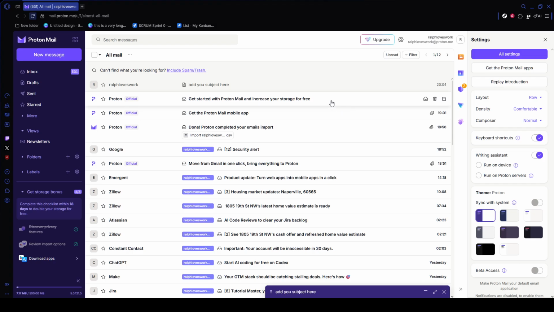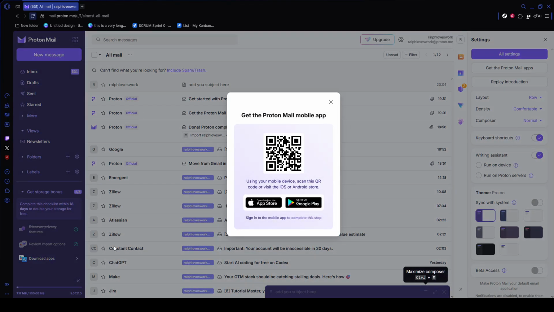Before you begin, make sure you have a paid Proton Mail plan because Bridge is not available on free accounts. Also, keep in mind that it does not work with the new Outlook for Windows, so you'll need to use Classic Outlook or another supported desktop client.